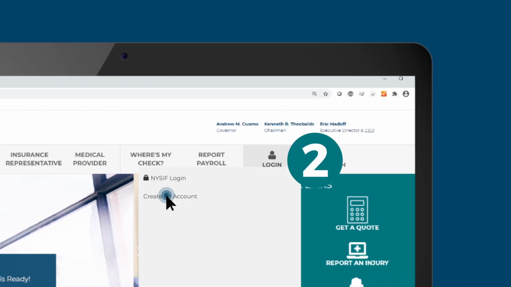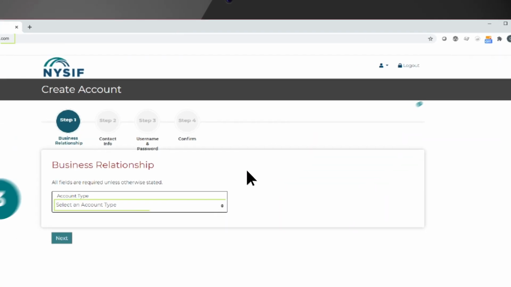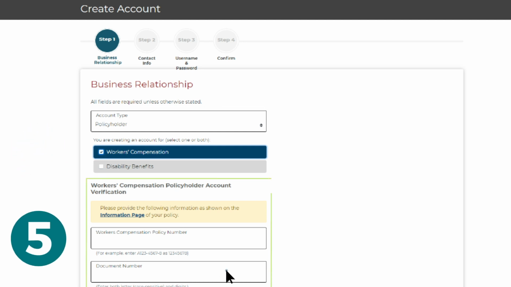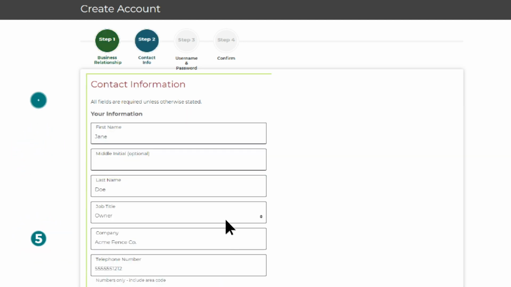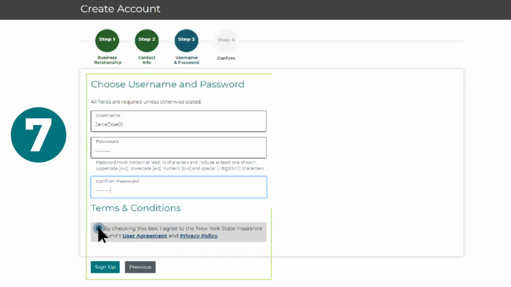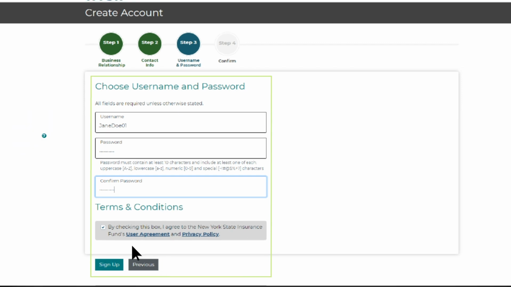Once you have this information, go to NYSIF.com, choose Login at the top of the page, and click Create an Account from the drop-down menu. Choose your account type. Then select your policy type, or both if applicable. Enter your information from your policy document, fill in the contact information for you and your business, then enter and submit your username and password.